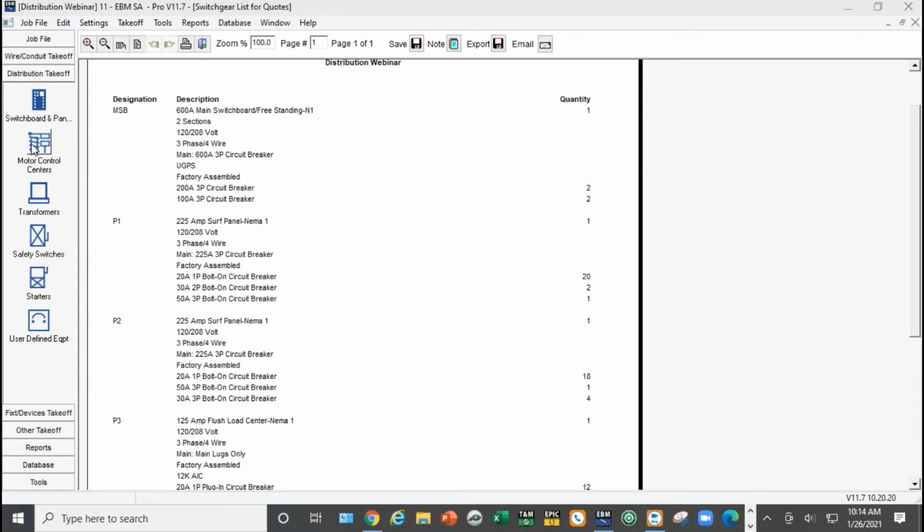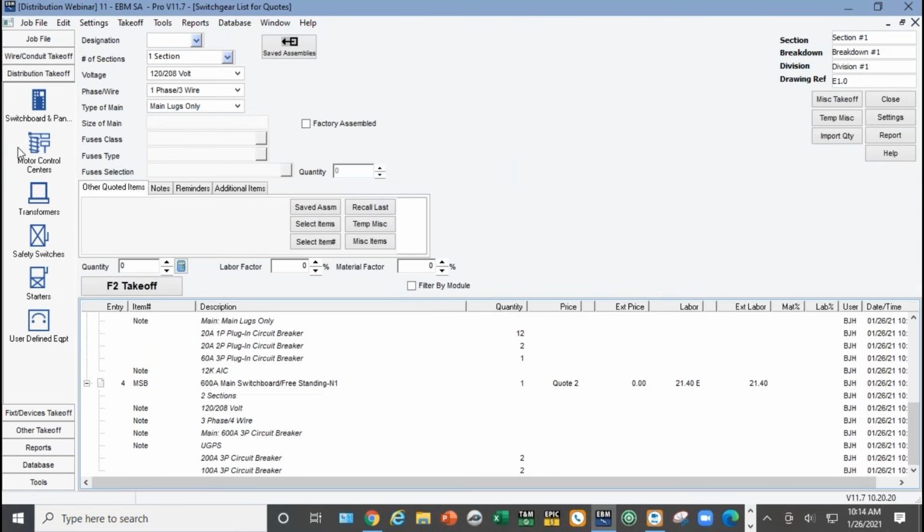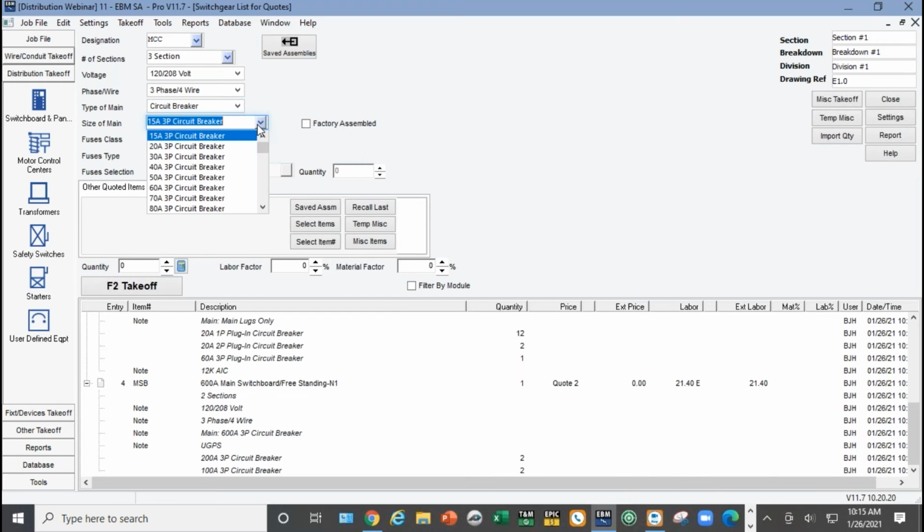Okay, now Motor Control Centers has a very similar format, just different parts that go into it, although the basic framework is kind of similar. You give it a designation. You tell it how many sections the motor control center has. Voltage, we'll do 3-phase, 4-wire. Type of main, again, just like the switchboards and panels, we'll go with a 400 amp main. We'll tell it factory assembled. Now, if I had selected a main fusible switch, it would let me pick the size and type of fuses that go into it.